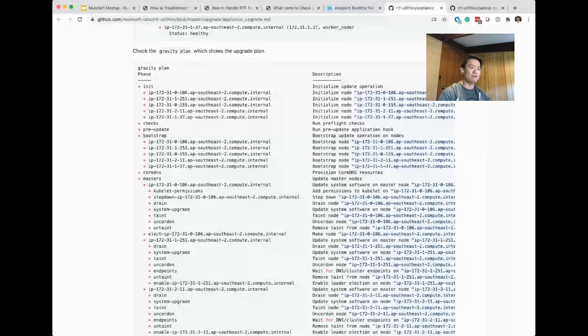And Bootstrap. Bootstrap is used to do initial configurations on each node within the cluster to prepare the node for the upgrade. So up to the Bootstrap phase, there's no impact to the system. The system is not changed yet. It just does some preparations and some checks.